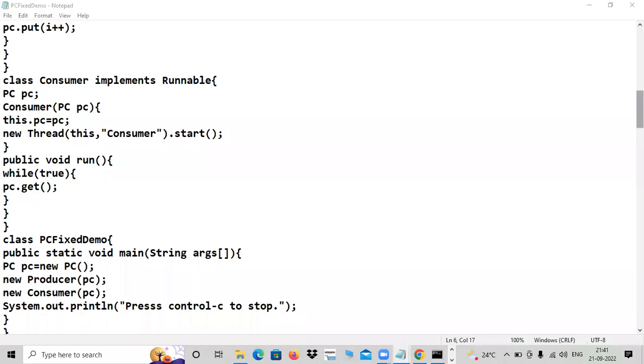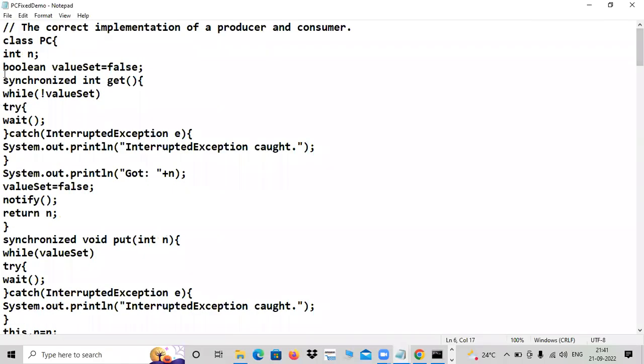Get method. So where is get? Here is get. It is also locked. No problem. Nobody is getting in. Only the consumer can get inside. Once he gets inside, it will be locked.